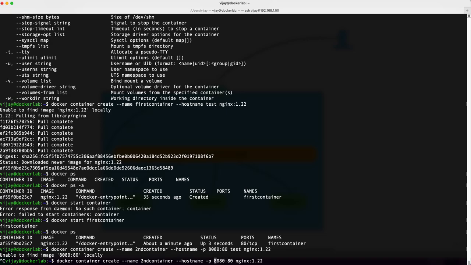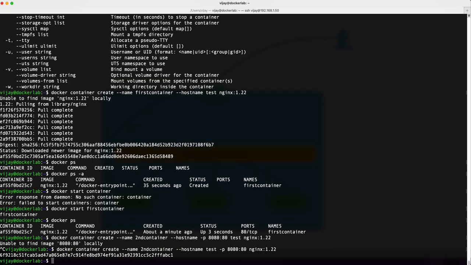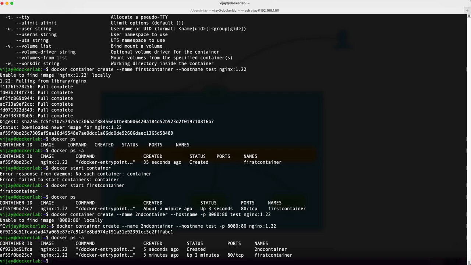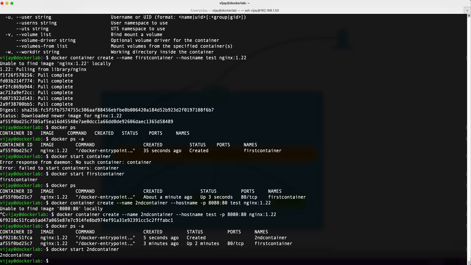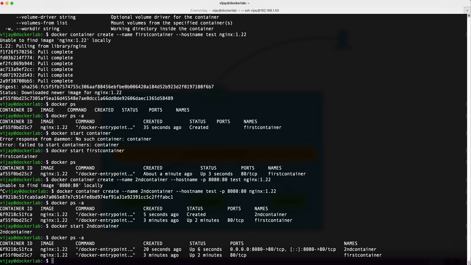I had to give the host name test here, -p. The container has got created. So if I see docker ps -a, the container has got created. If I try to docker start second container, you see that the container is running. And if you run docker ps -a, you see that the port has got mapped. That was a second example.